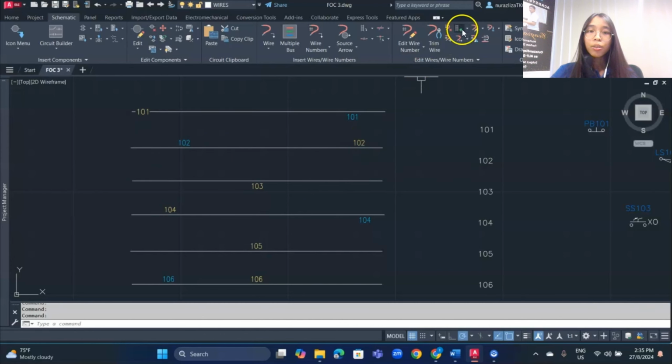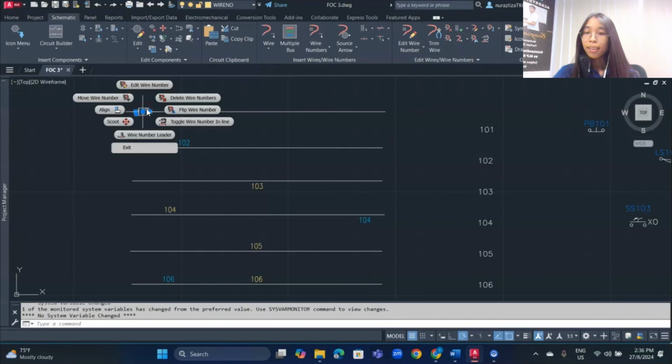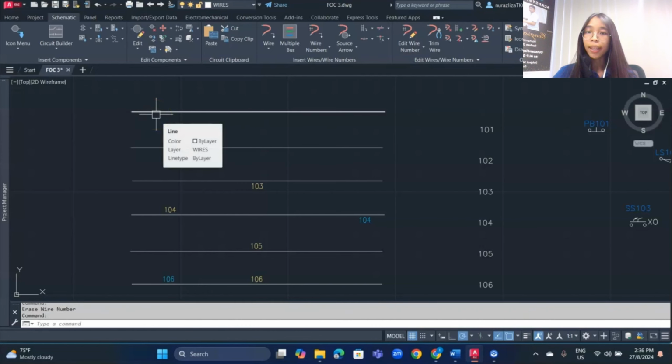Alright, so let's say now I want to delete the wire numbers. I can go here to choose Delete. If I delete as usual, I select the item and then press the Delete key, it will disappear also. But if I use the normal way to delete, you see the wire is not connected anymore. So in order to prevent it, I will use the command here, Delete Wire Numbers, then click on the wire number that I want to delete and delete it. Alright, so something like this, and the wire will connect back.